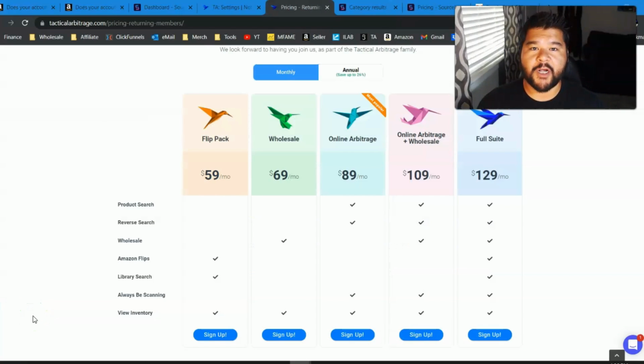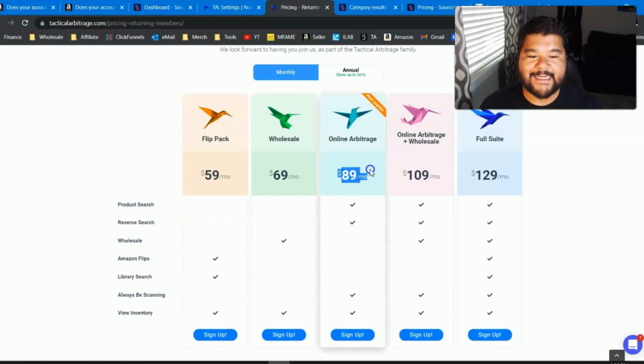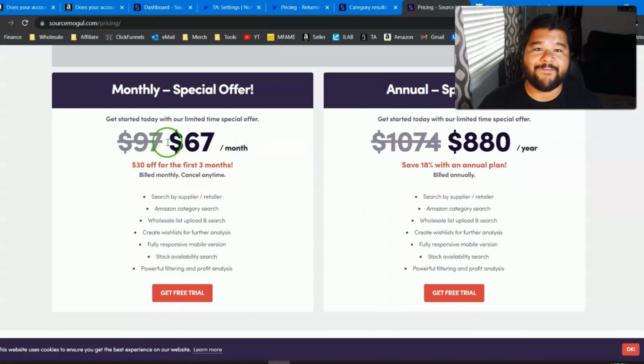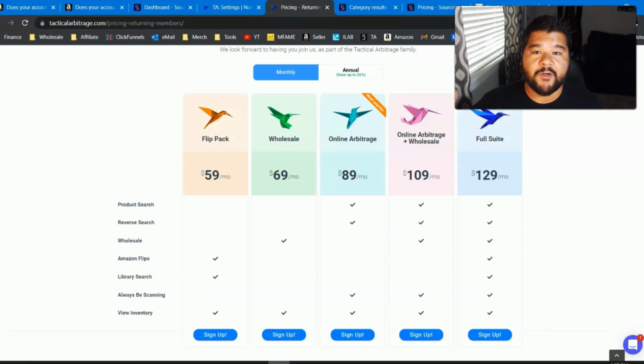So here's Tactical Arbitrage, and it was really straightforward, kind of similar to Source Mogul, where it just charges you a flat fee and you get the full run of the software. Now they kind of changed that a little bit, so I'll talk about that right now. It's still just $89 a month for the most popular plan, the online arbitrage plan, right? That $89 a month is still less than the $97 a month that you would be charged after the 3 months of $67, right? So $89 is still a deal, and that comes with 40,000 scan minutes.